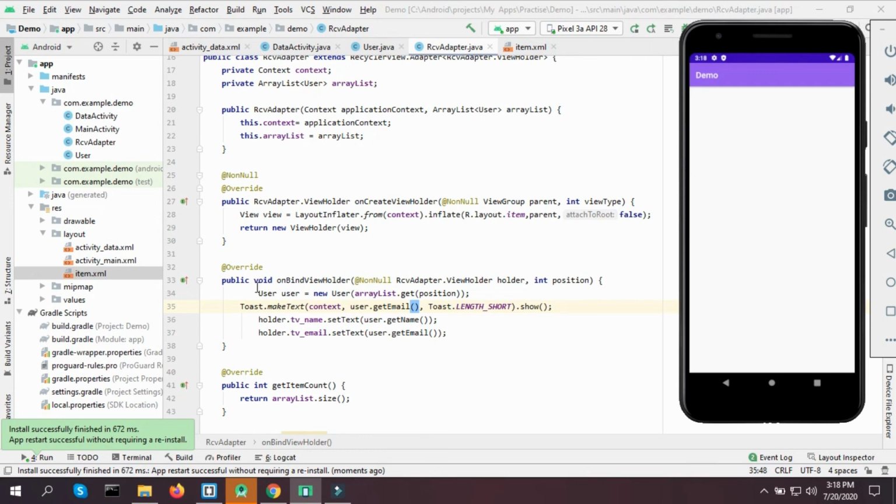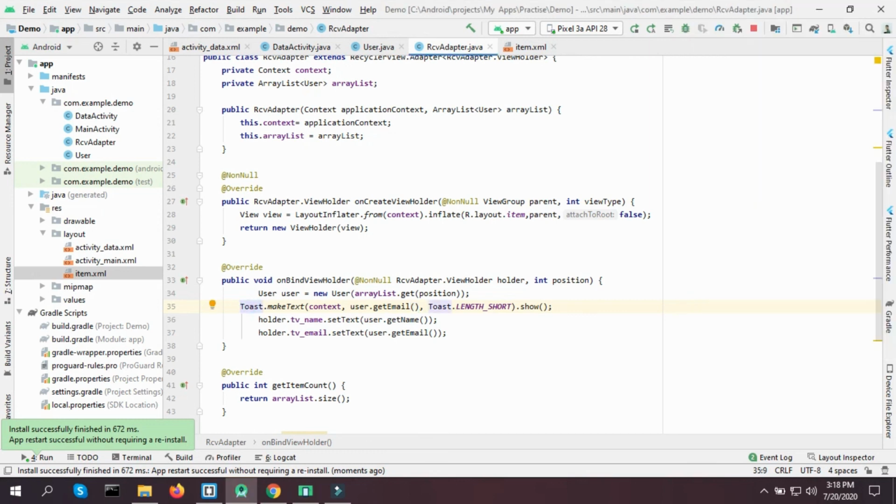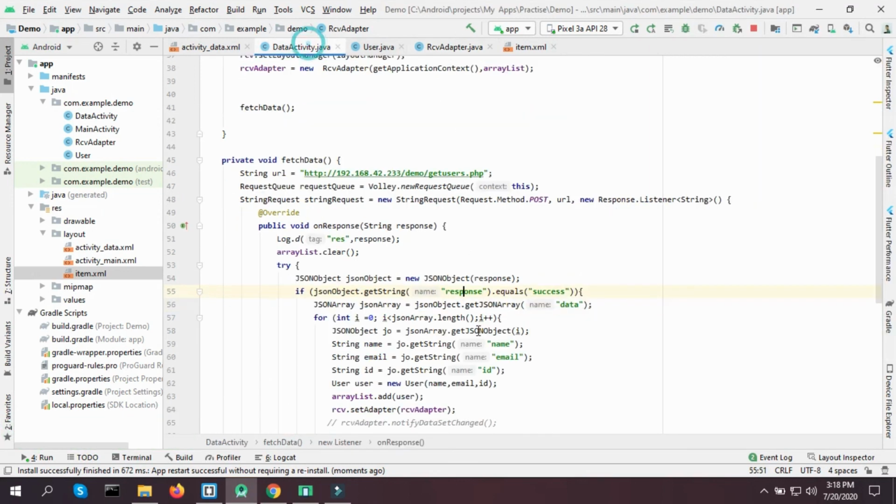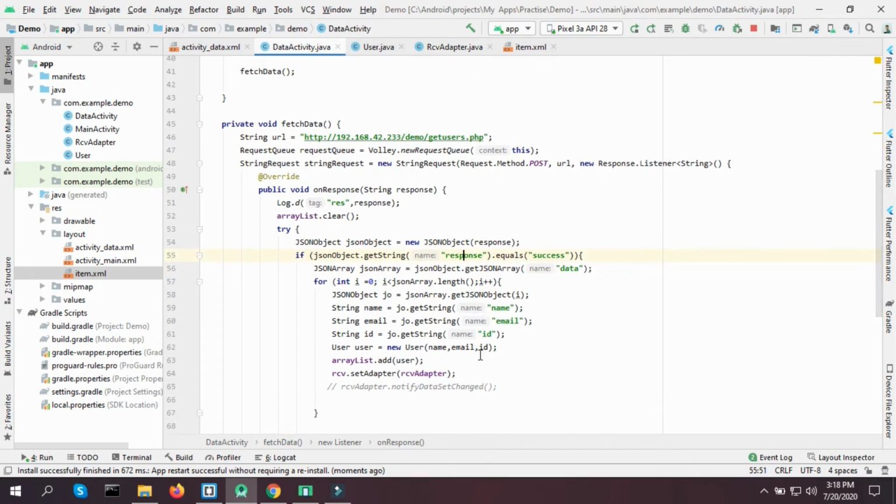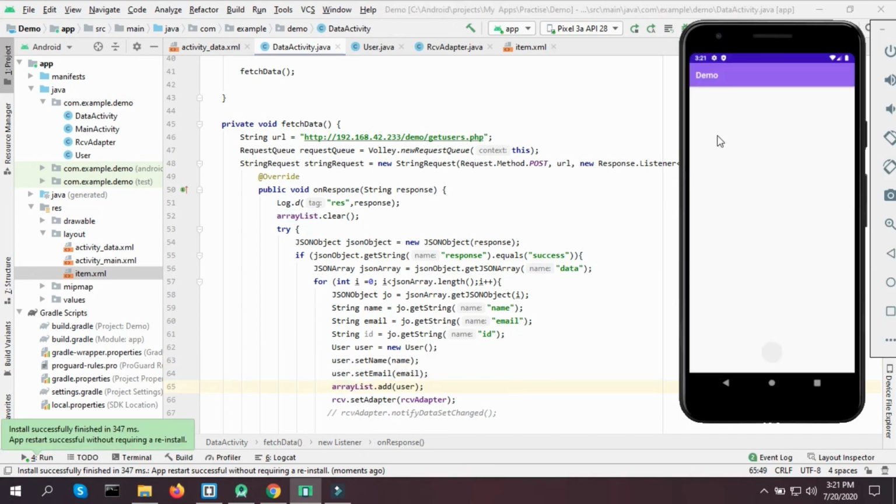That means somehow the data we get from our database is not being added in array list, right? So still not working. No, not working.